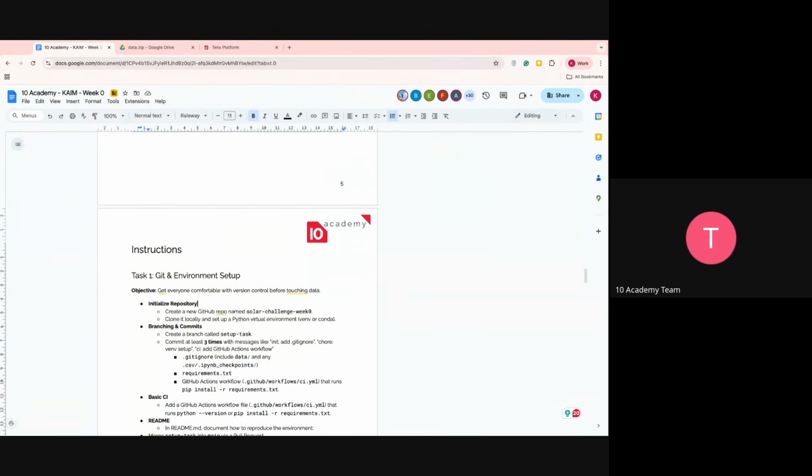Then you will clone it locally and set up a Python virtual environment, and this will also be covered in today's session. Then you will start with the coding. You will create a branch called setup-task, where you will have at least 3 commit messages like init, add .gitignore, venv setup, CI/CD, and so on. These are just some examples of commit messages, but you will also see this in your session today on the Git introduction.